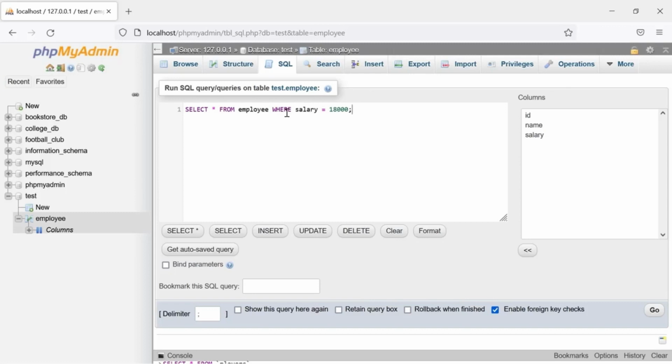Let's break this SQL statement down. The select command is used to retrieve data. The asterisk star denotes that I'm selecting data from all columns. The from keyword and the table name specify where the data will come from. And then I define the condition using the where clause.